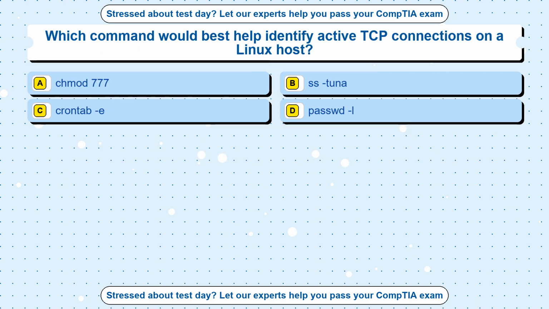Question 6. Which command would best help identify active TCP connections on a Linux host? Option A. chmod 777. Option B. ss -tuna. Option C. crontab -e. Option D. passwd -l.